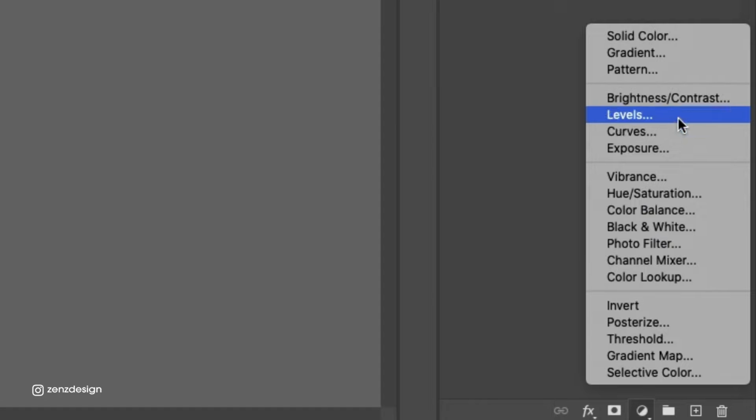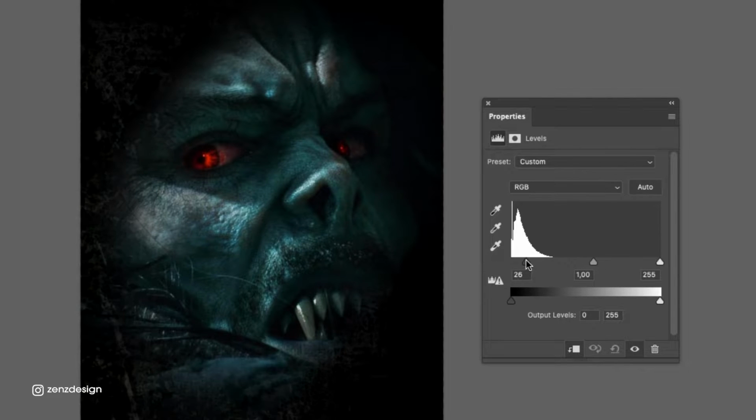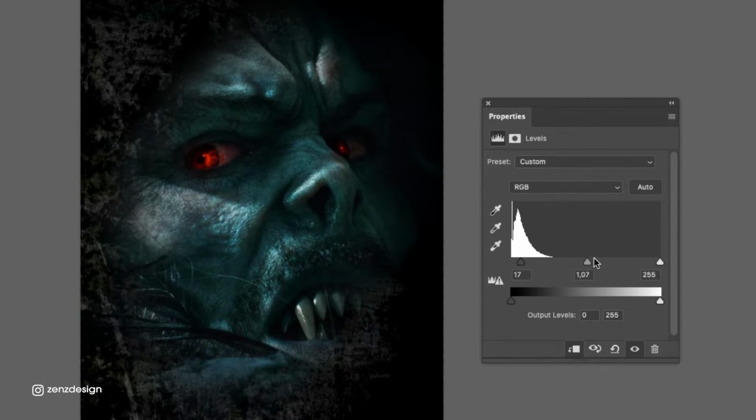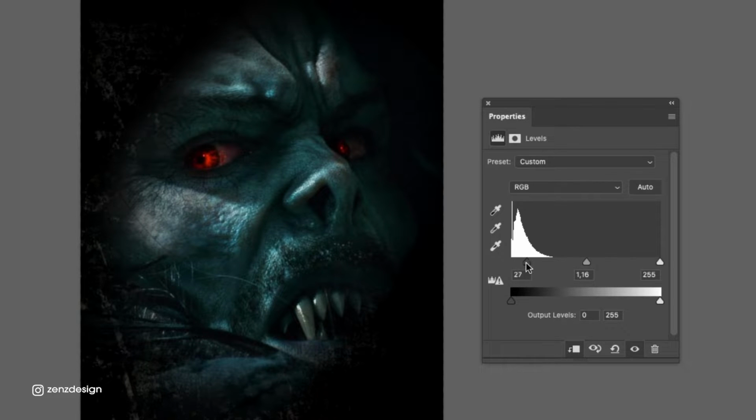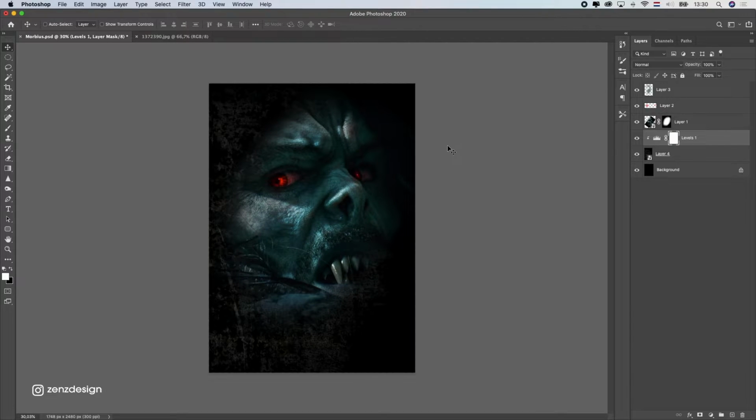And let's do some levels here so we can see this better. Create some levels here, make sure to press this so we only affect this layer underneath it, and let's adjust these settings. It's a little bit more darker but still visible with all the details, so something like this is fine.